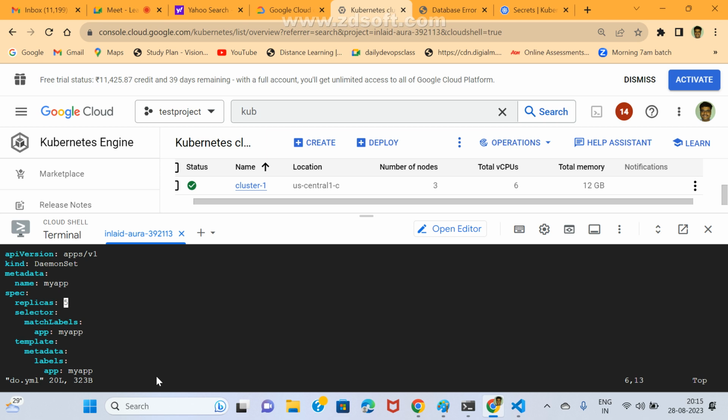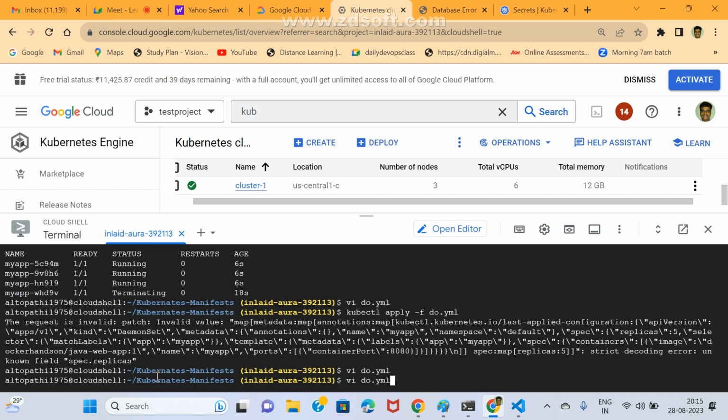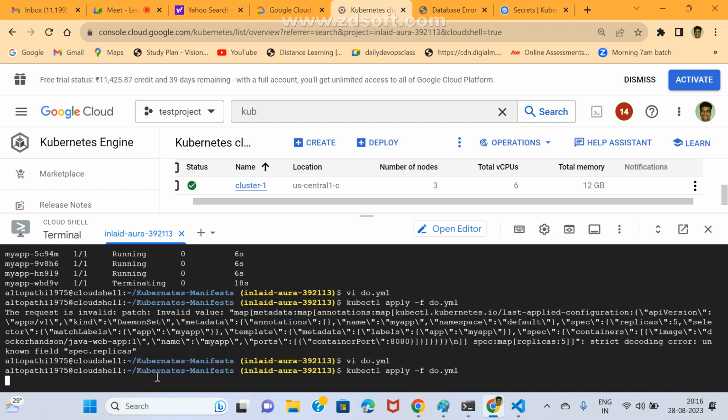Replicas belongs to the replication controller. Replicas belongs to the replica set. Replicas belongs to the deployment object. Even replicas belongs to the stateful set object also. Got it or not? But that does not belong to the DaemonSet object. They will ask these things in interviews. They may write replicas. Is it valid code or not? We must say that it is not valid code.